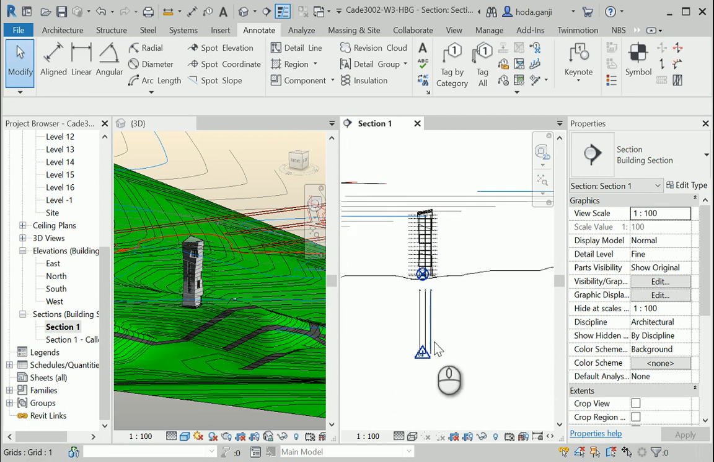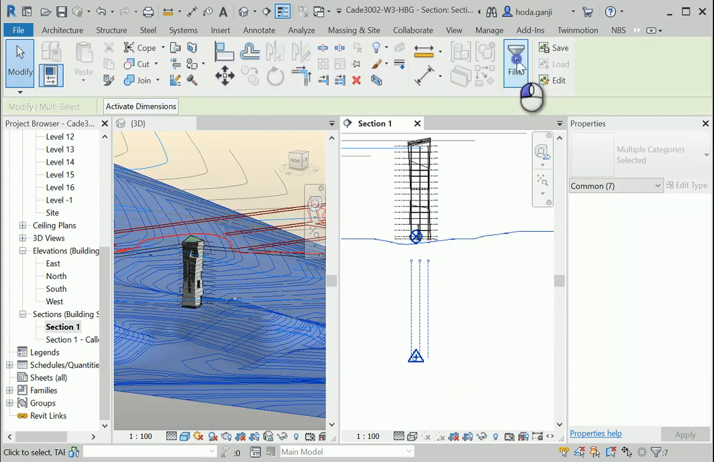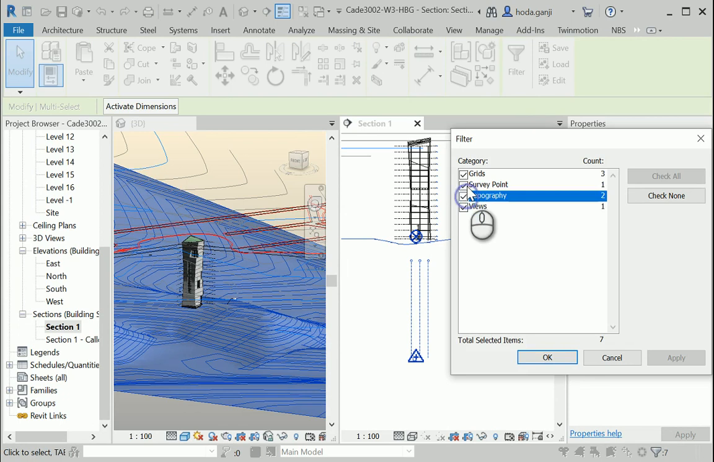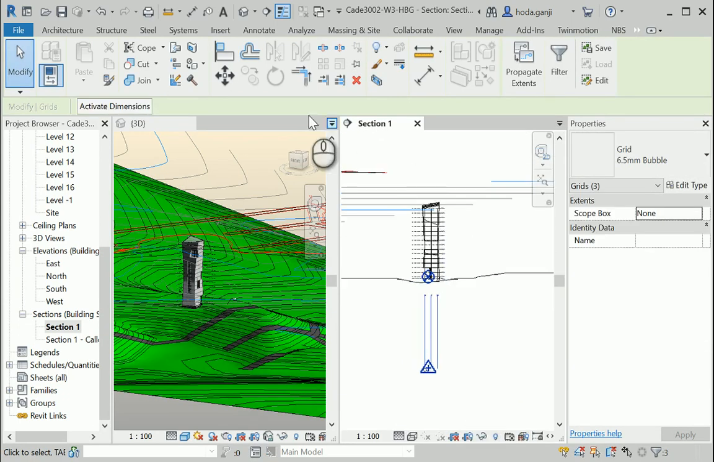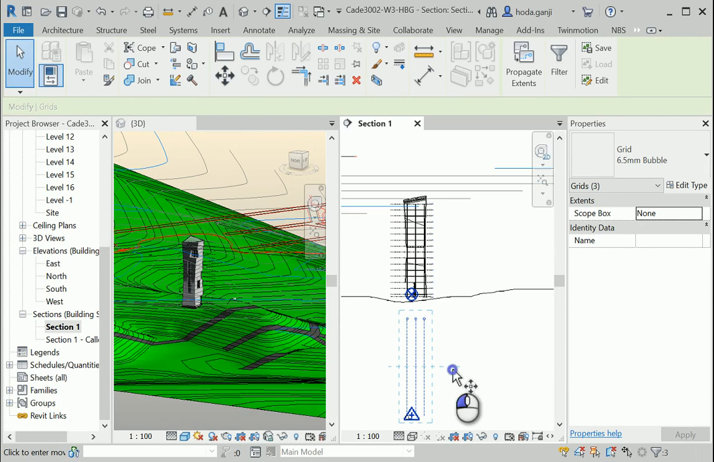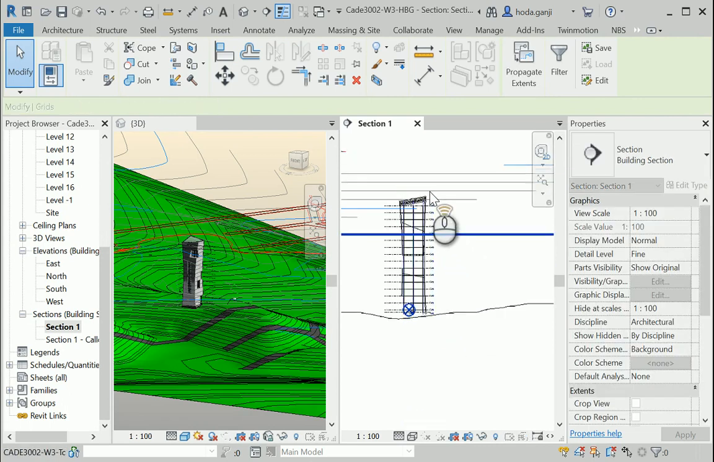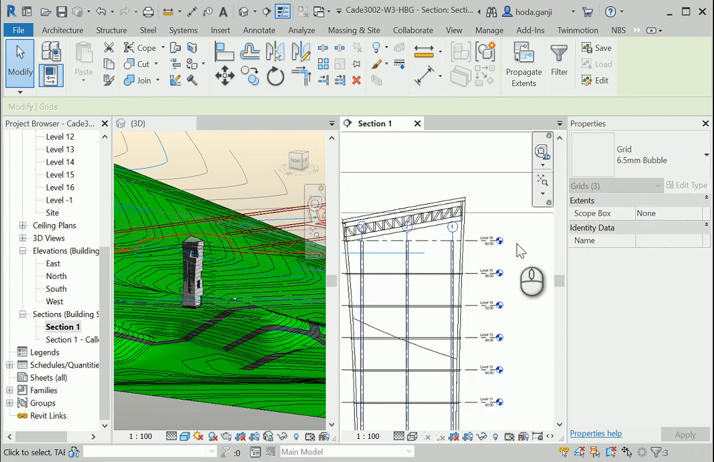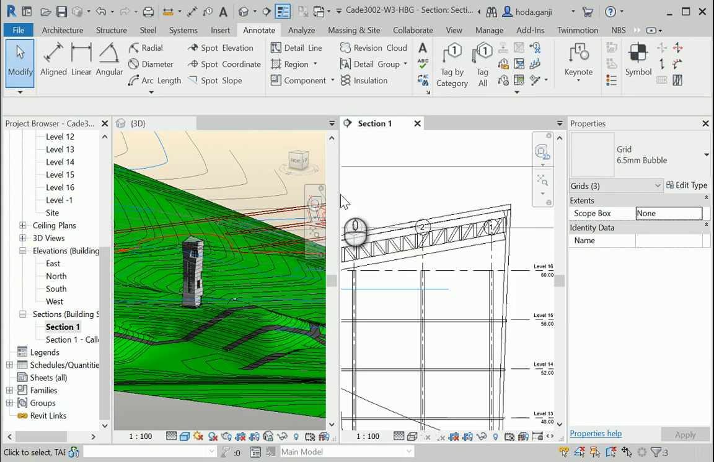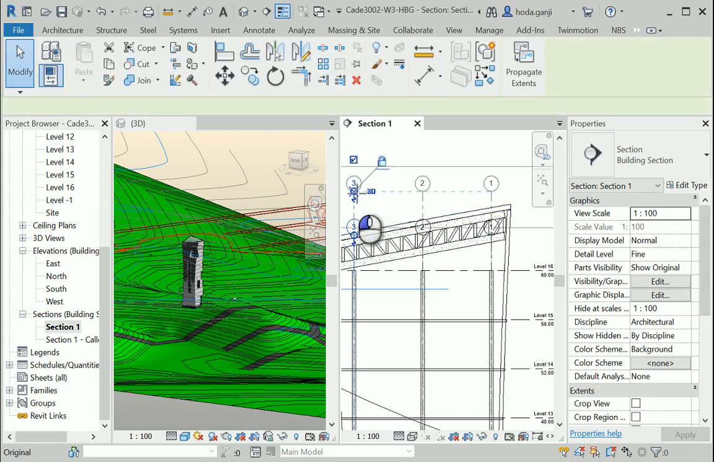Okay, I moved the levels up. I can also select the grids. They're still down there. Make sure it's only the grids which are selected. And I can also move them up. Okay, a little bit higher. Or we can just click on one of them and move it higher from here.